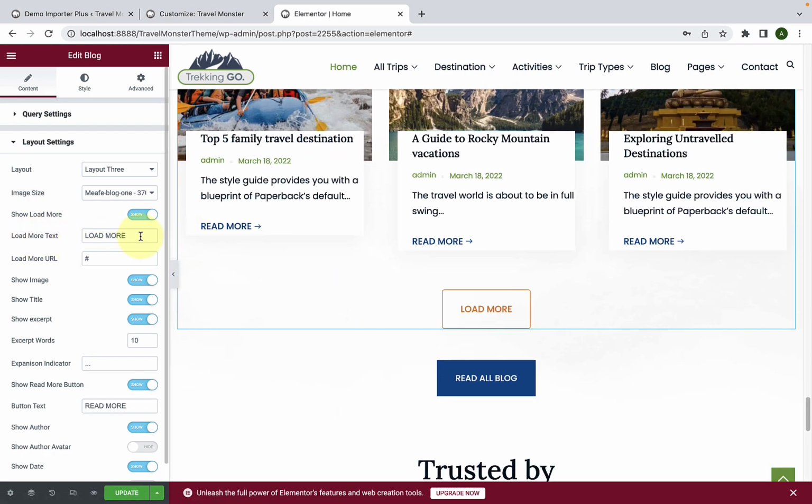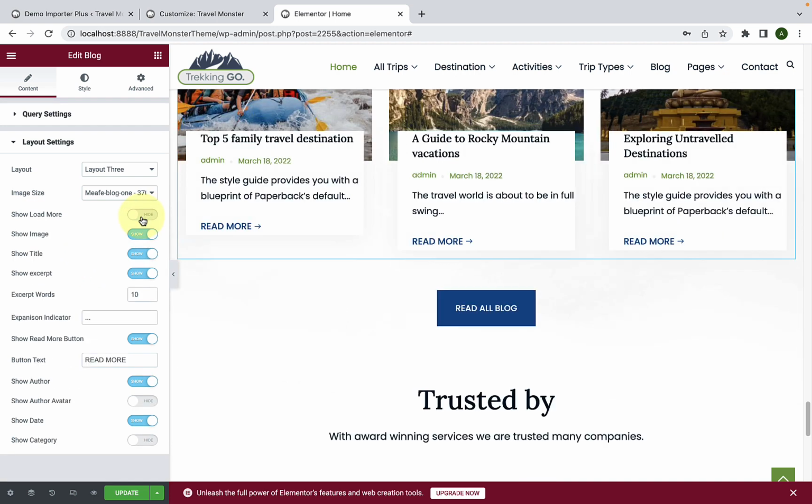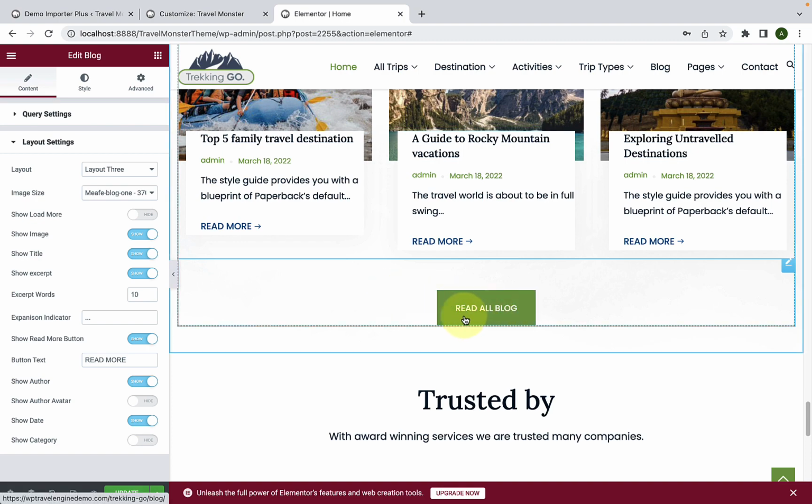You can change the load more text from here. So the default text is load more. You can remove it and replace it with the text of your choice. You can link the load more button to the post or page by adding the featured link here. For now, I'll disable the load more option, since we already have the read all blogs button here.